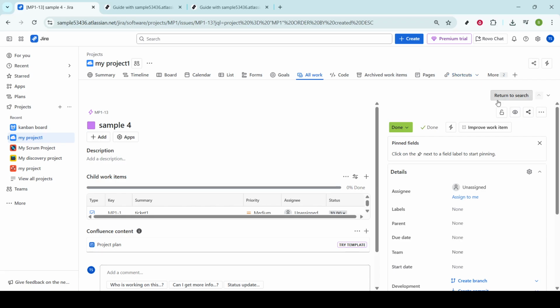By following these steps, you'll be able to maintain a streamlined communication flow, ensuring that the appropriate stakeholders are always informed while minimizing unnecessary notifications. Managing watchers effectively not only improves collaboration, but also enhances productivity by keeping everyone focused on what's most relevant to them within the project.